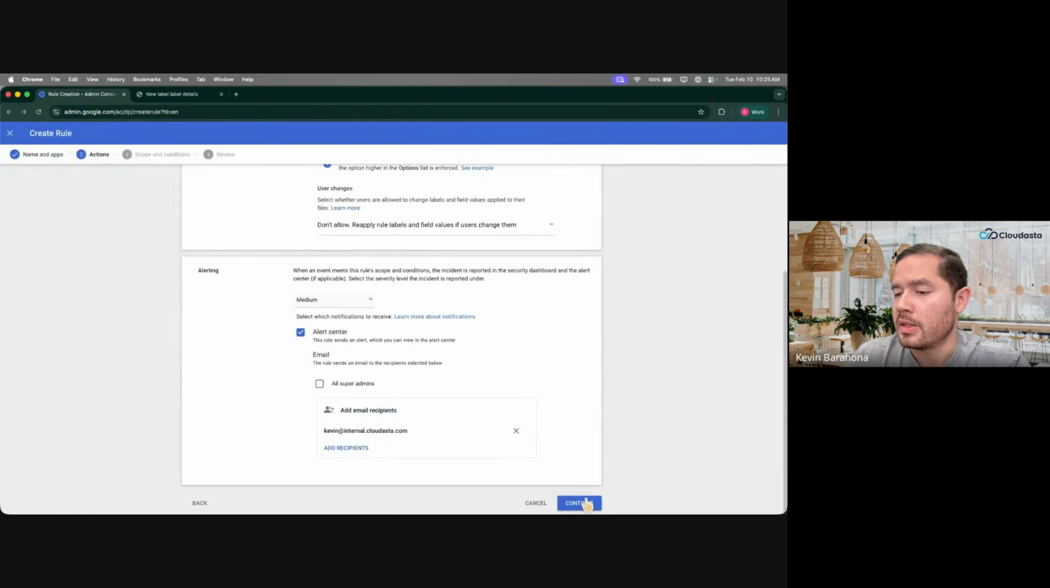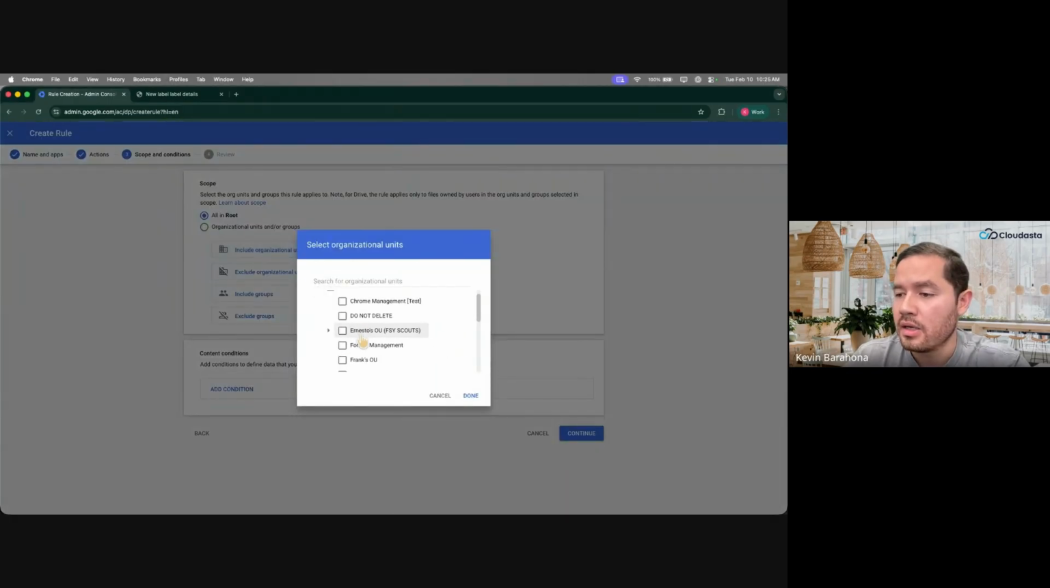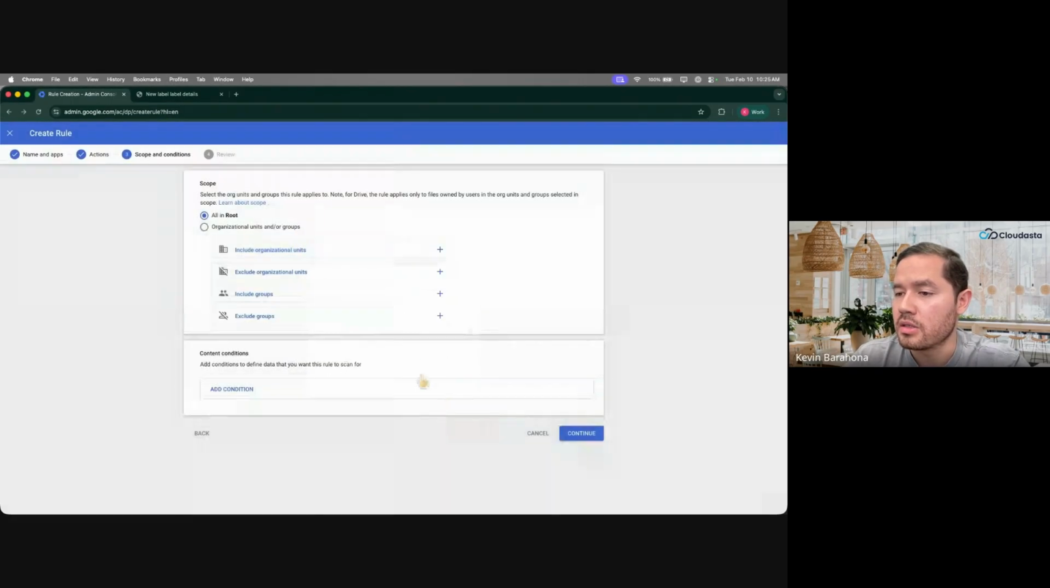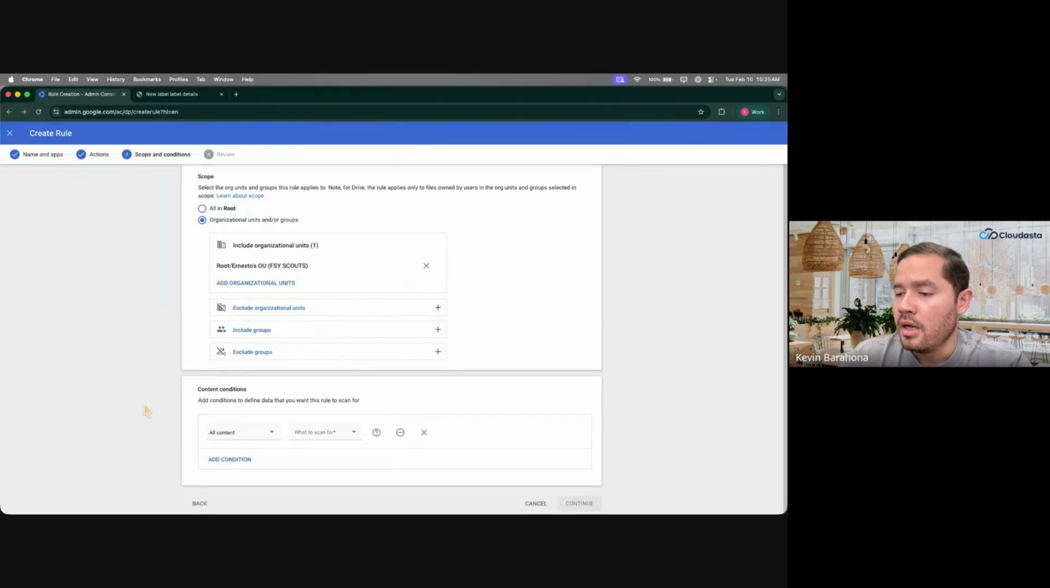All right. And then I hit continue. And then here is where I need to specify. Let's do Ernesto real quick just to see it happening. And then here's where we have to specify what content is going to trigger.